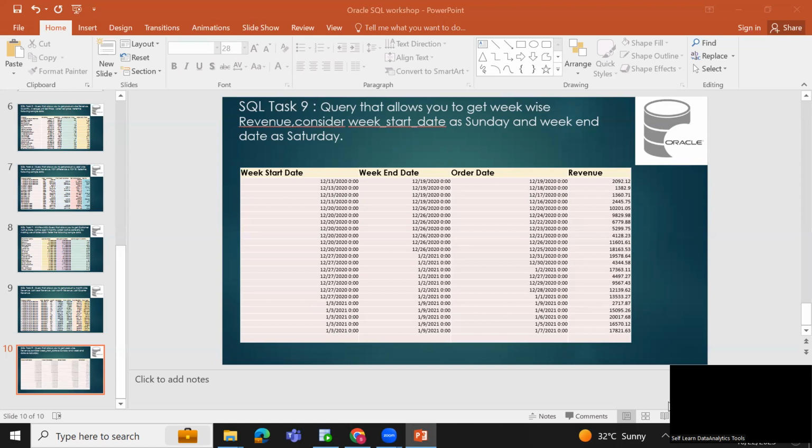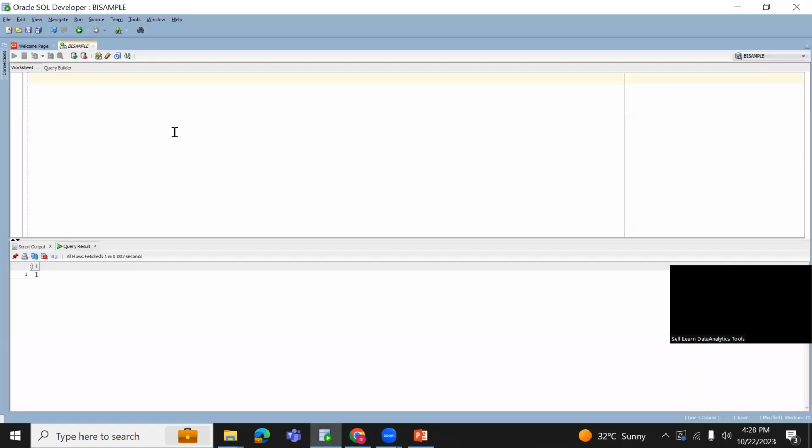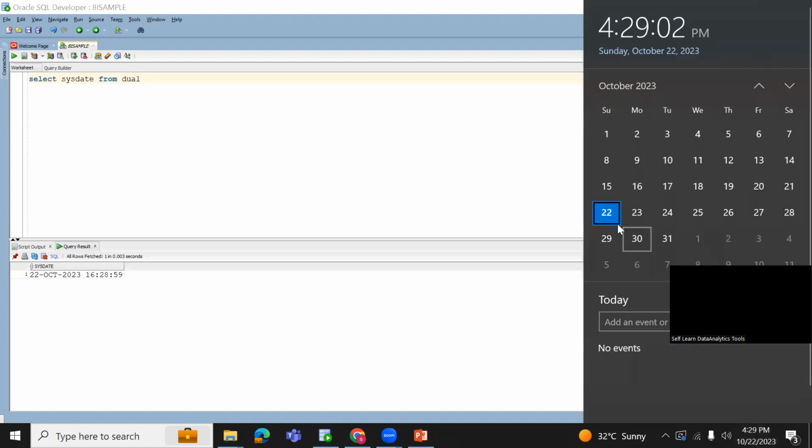For example, if you see, today is 22nd October. In this week, I want to consider the start date as Sunday. So for 22nd October or 23rd, 24th, whatever these order dates, whatever sales are available against these dates, the start date has to show 22nd and the end date has to show 28th.